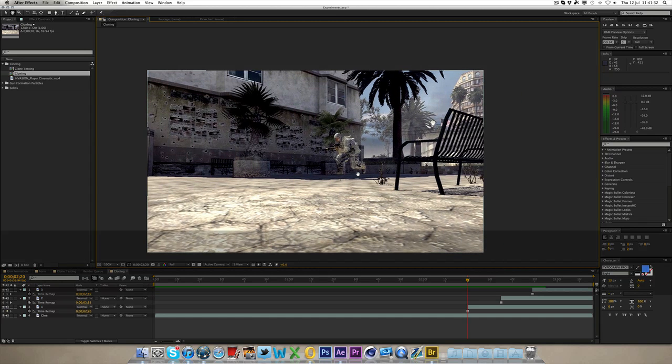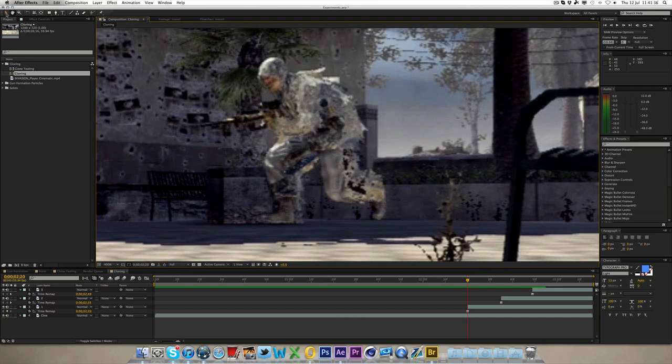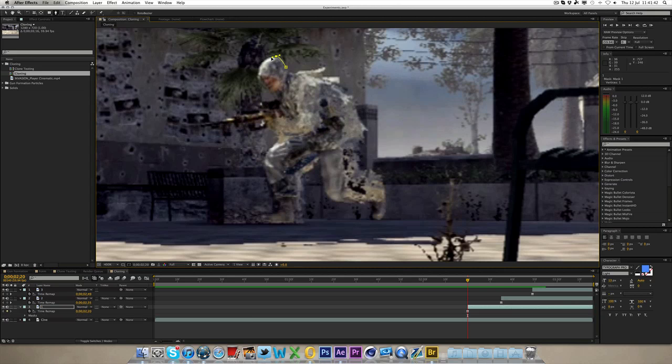Now I did talk about masking in my last tutorial. This goes a bit more, you need to do a bit more masking in this tutorial. So basically you just want to mask around your guy here. It doesn't really have to be that exact because you are going to feather it a little bit. Obviously I'm doing this because it does take a bit of time. I'm kind of rushing it, not doing it super exact.